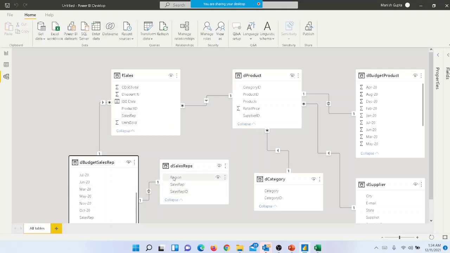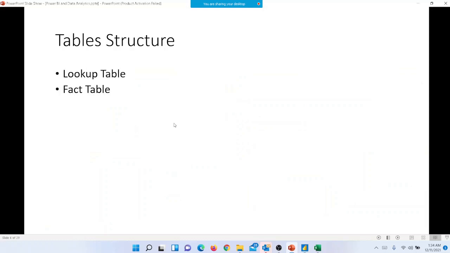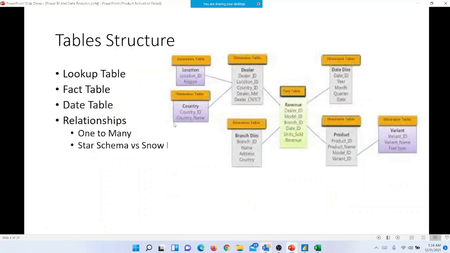But this kind of connection from one table to another table to another table is called a snowflake table diagram, which is not ideal for Power BI. Power BI works best with star schema. So let me show you if I have that. So yeah, relationships are one to many, which you have already learned. Then star schema or snowflakes.